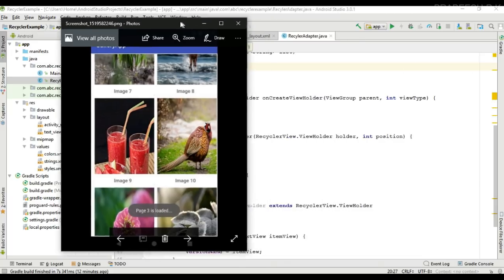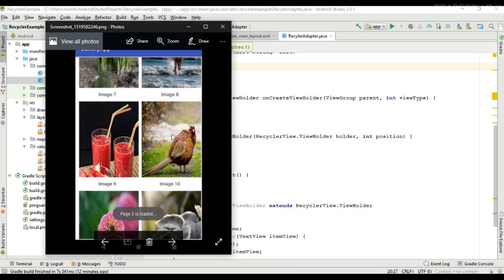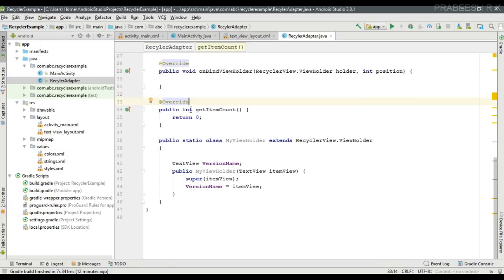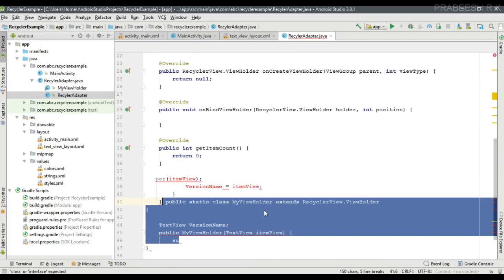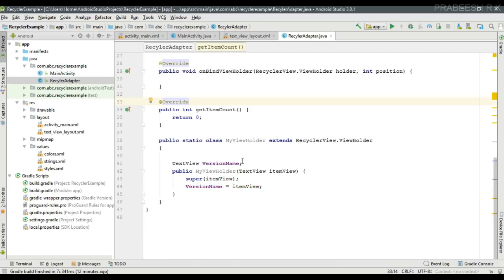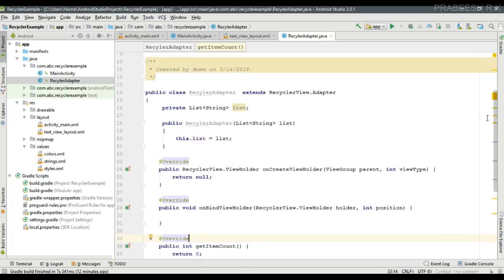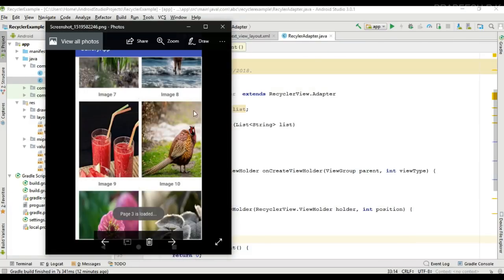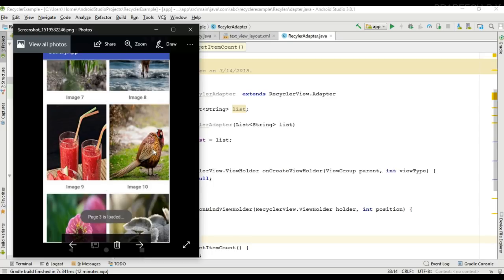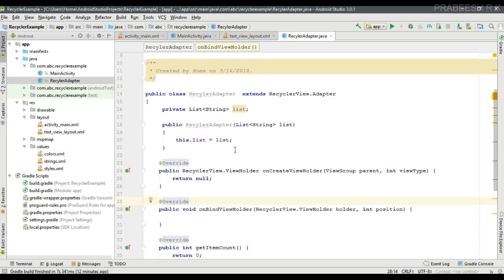So here each item is an object of the viewHolder class. In our example here we create the viewHolder. Our viewHolder contains only one variable, that is a text view, and we initialize that text view from the constructor of that class. So when the Android framework populates a list similar to this one, the first thing the Android framework has to do is create an object similar to this one. So that is the purpose of this method called onCreateViewHolder.